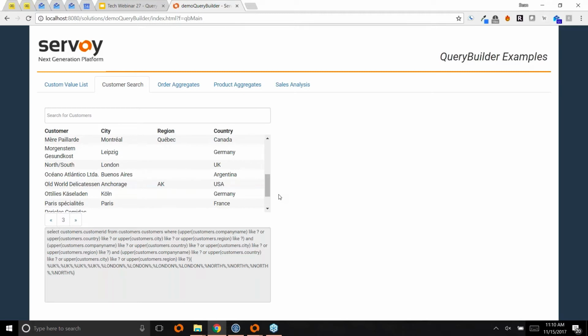So in my use case here, I have a grid. It's just showing customers, and I want to be able to search those customers based on the name, the city, the region, the country.